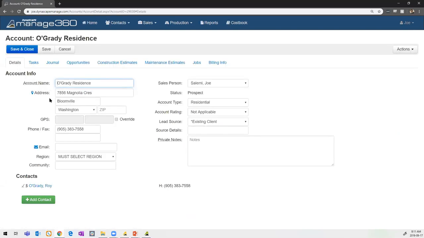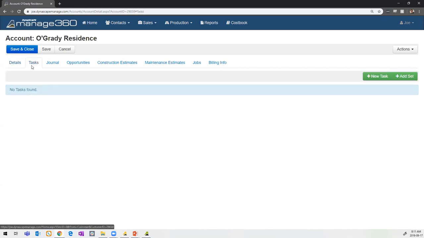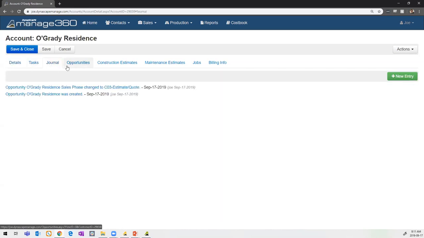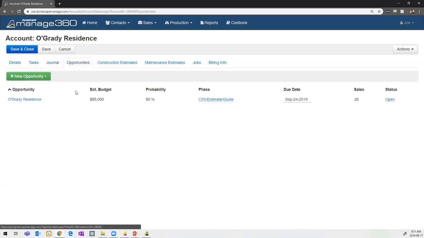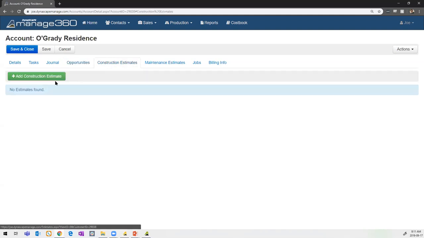And so we have all of the account information here for the O'Grady account, including all the tasks, journal, all the things that have been done, any opportunities. So we have the opportunity already. That's the phase that we're at within this, the estimating phase. And we have an estimated budget after talking to Mr. O'Grady. So from here, we're going to go and create the construction estimate.